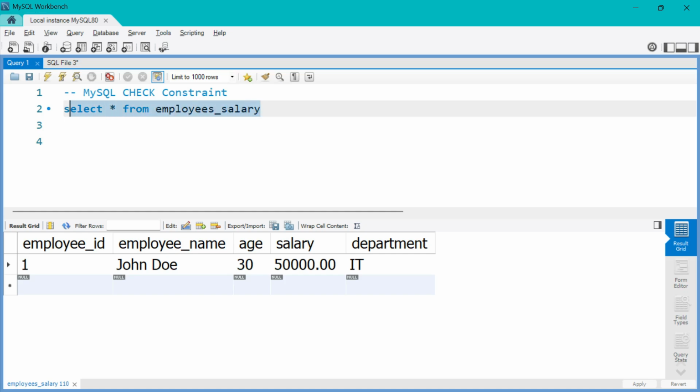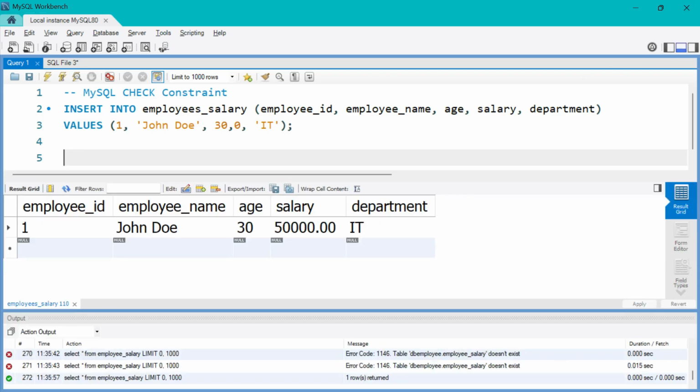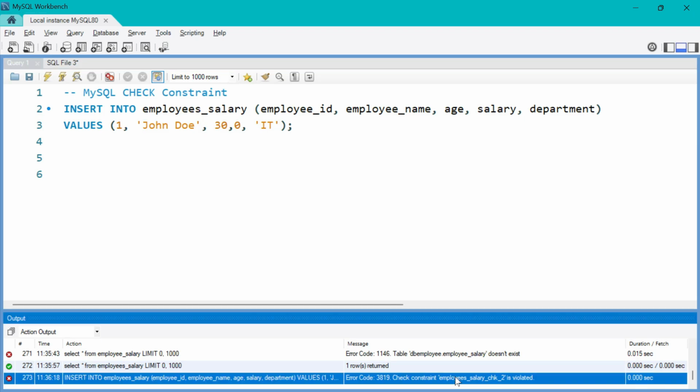Now instead of this, let me delete it, control V. In this one, let's make the salary 0, for example. Okay, and let's see what error it brings if I run this. If I run this: check constraint employee salary underscore 2 is violated. So it is always checking. That can be applied to a phone number. There are many things where you can apply this check constraint to a very specific column.